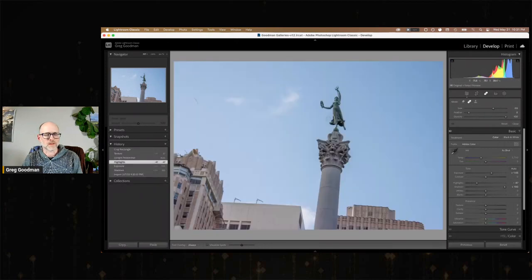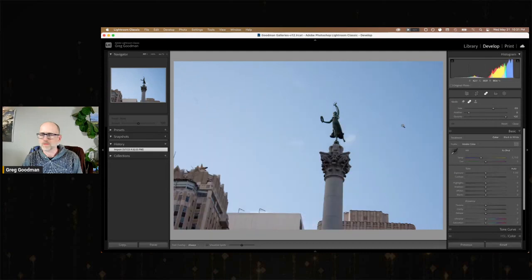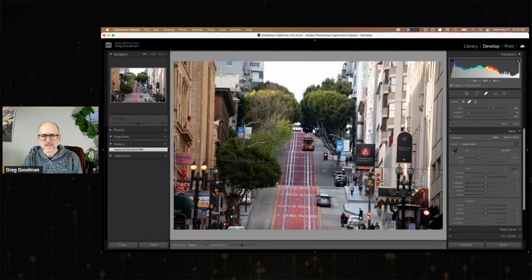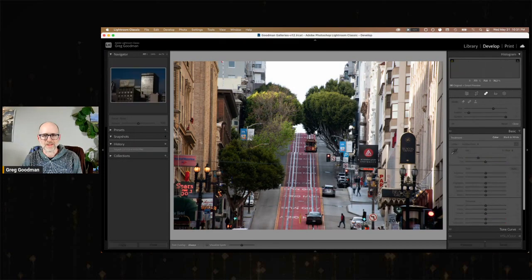We played around with this one before. Not going to keep going with that. I already got my streetcar one. I don't need to play around with that.